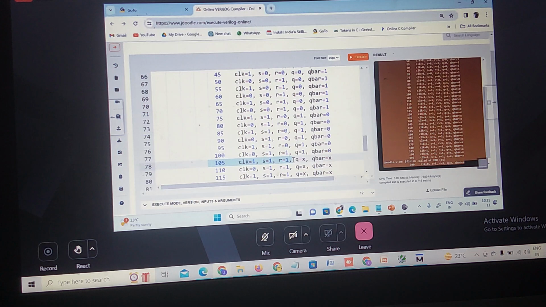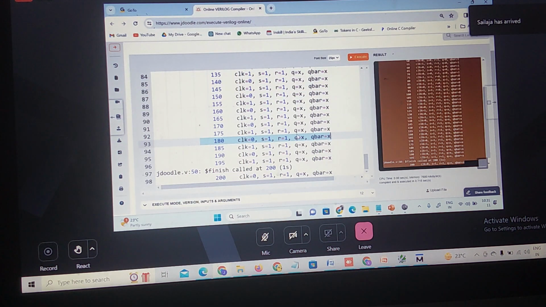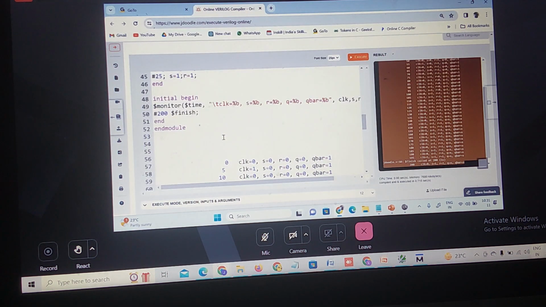Now coming to this clock, what are the S and R values? When in an SR flip flop both are 1 1, what is the output? It should be an invalid state, violation state or forbidden state. You don't understand? This is a forbidden state. At this clock S1 and R1, so Q and Q bar should be unknown. Did you understand this program? For all other clocks, I am making S equal to 1 and R equal to 1 until finish. So this is the modeling of SR flip flop using conditional statements. Did you understand this?